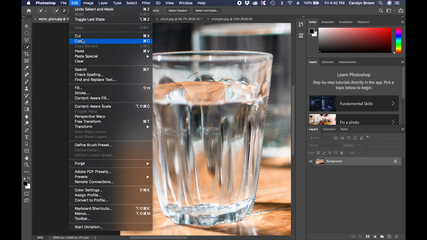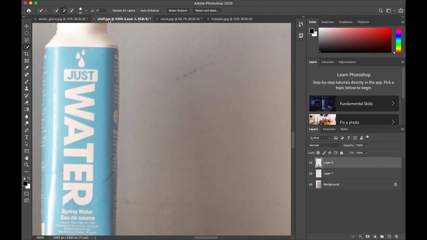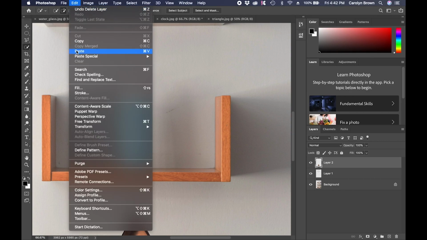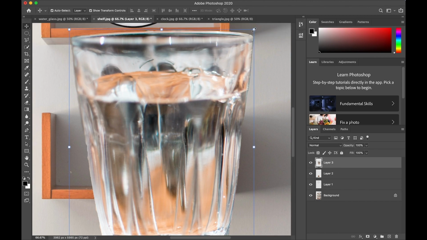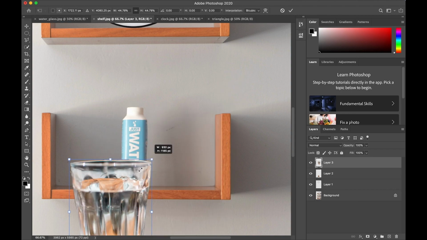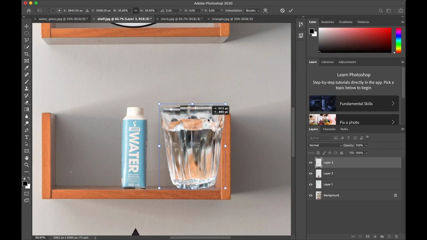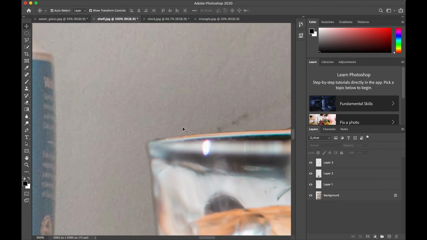So I've got to go back to the edit menu and choose copy, or Command or Control C. Switch back over to the shelf and go to the edit menu or Command or Control V and choose paste. Switch to the move tool, grab one of the corners and make your glass smaller. Move it onto the shelf. Grab a corner and make it smaller again. Press enter or return, and then tap on the background to release the selection.